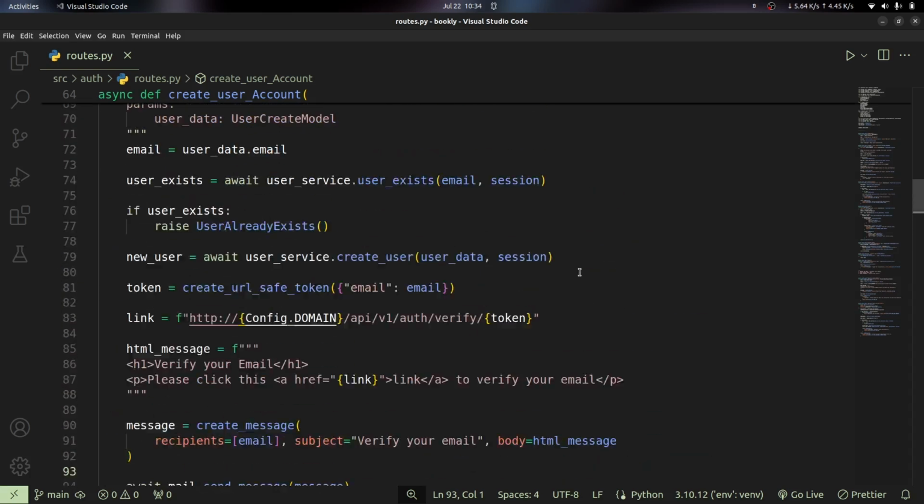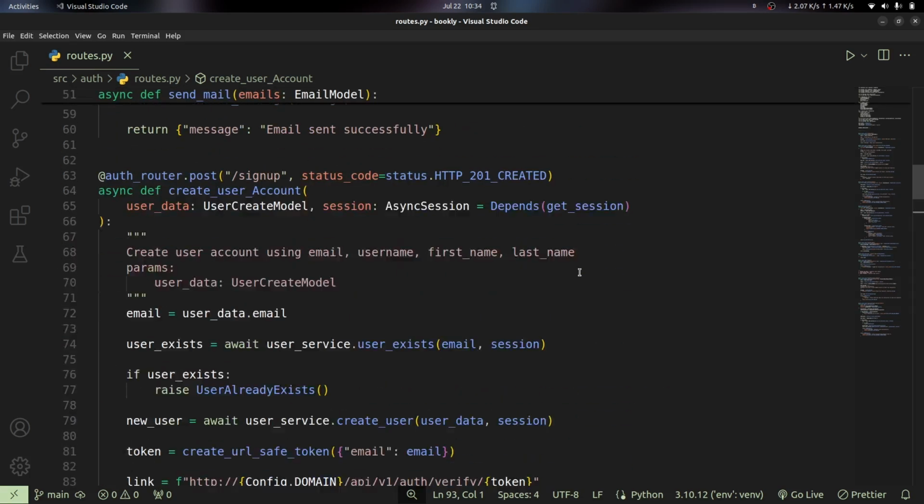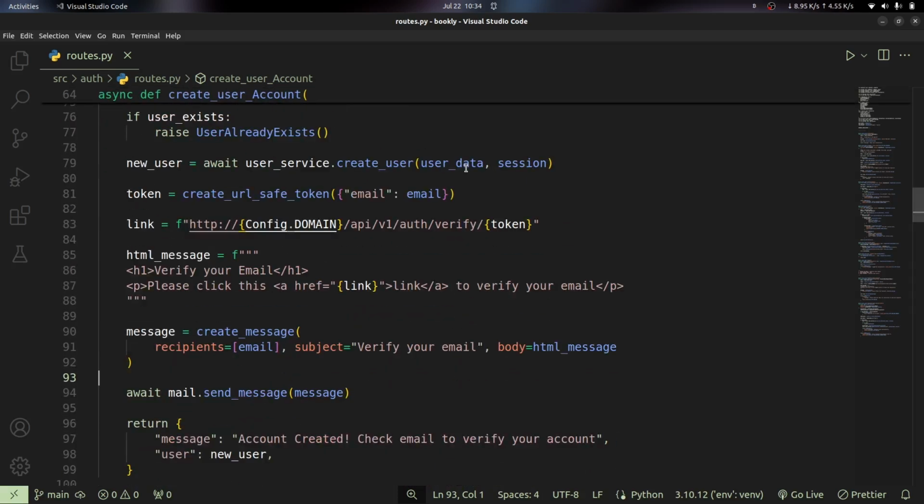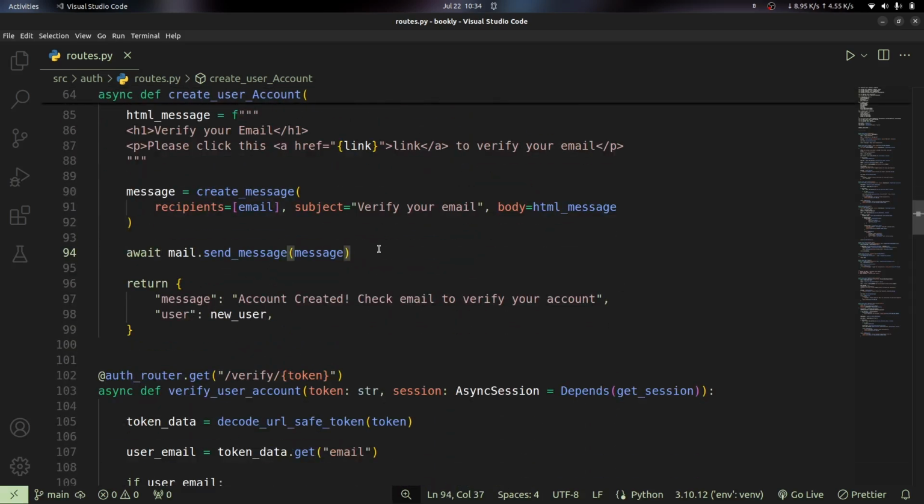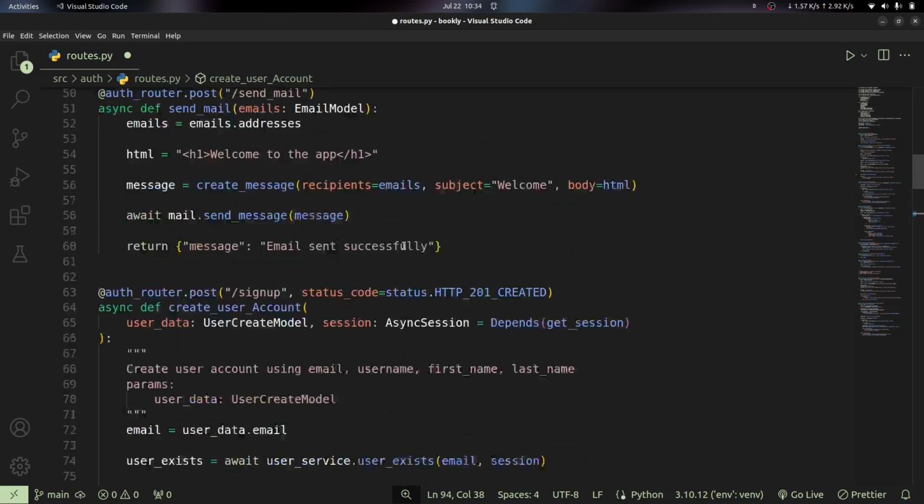So to start, I'm going to go to that exact endpoint for creating a user account. And in that endpoint, what I'm going to do is to push this line that sends the email, just like we did in the previous video. So this is FastAPI mail, sending the email. But this task kind of takes a lot of time. So what I'm going to do is to push it to a background task.